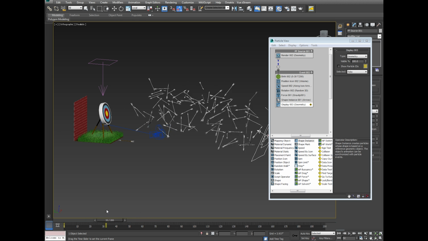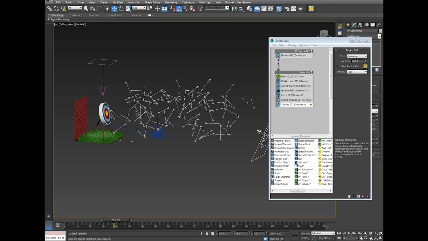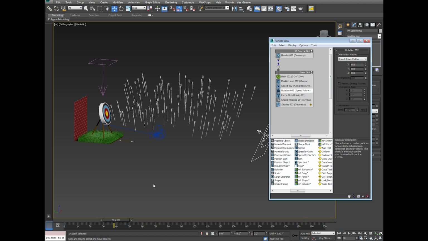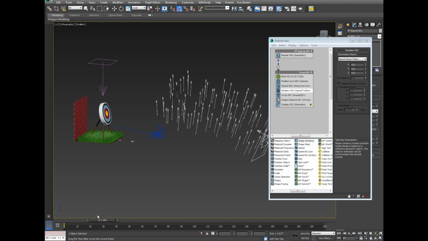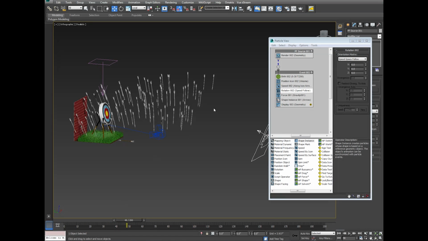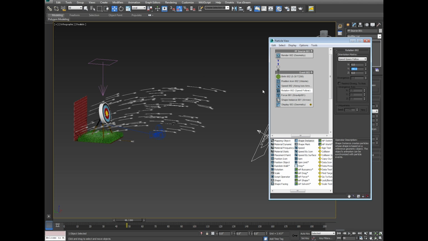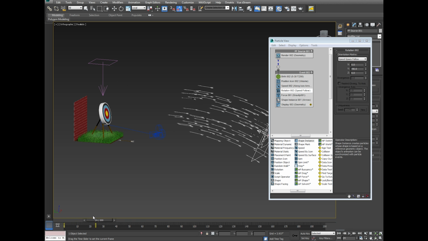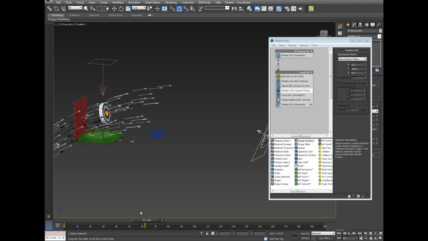Alright, so how do we fix this? We'll have to look at the rotation event, and then let's change the rotation to speed space follow. And that, now we have arrows that are aligned, but they're aligned in the wrong direction. So let's try adjusting the Y to -90, and that looks a lot better. Excellent.